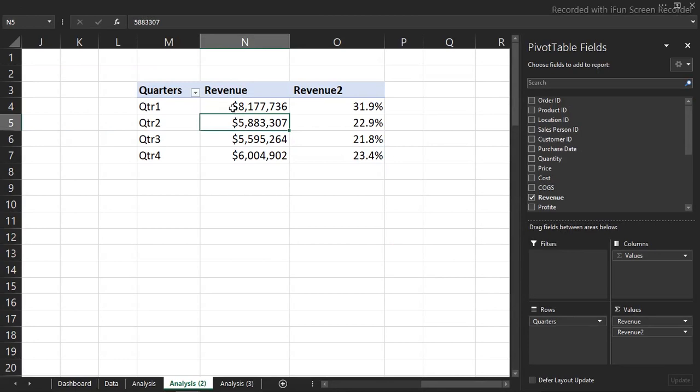So we have quarter 1 on N4, quarter 2 on N5, and N6 is carrying quarter 3. So quarter 1 is on N4. Because we have this one, I'm going to be coming here just once, and I'm not going to come back here again.